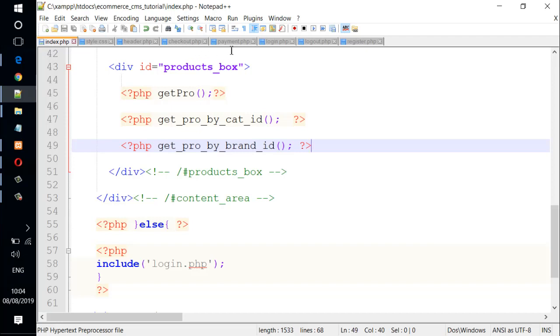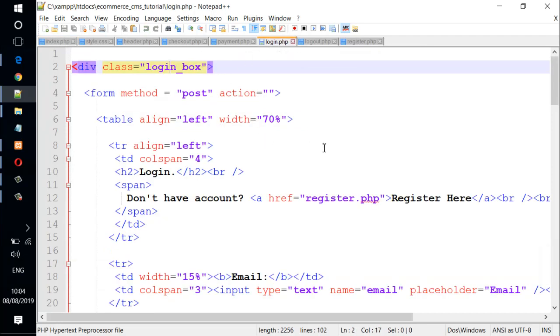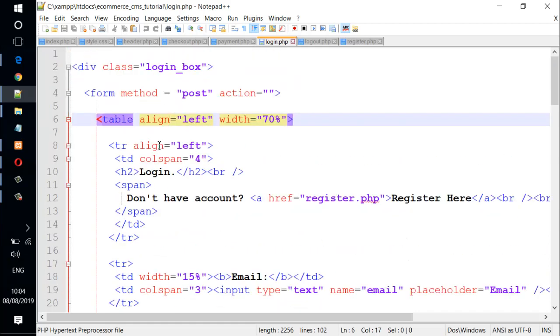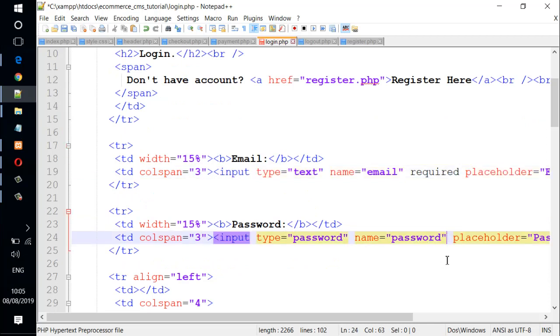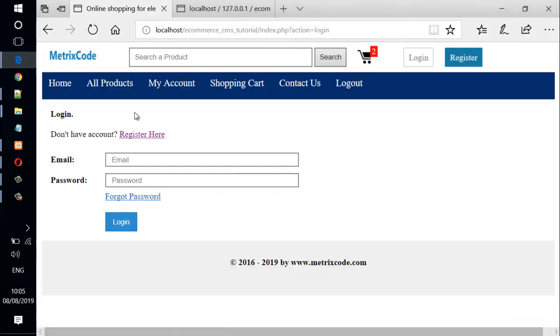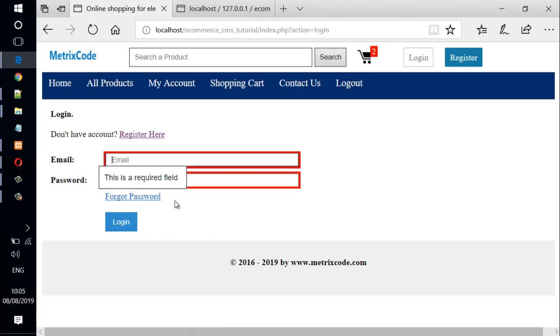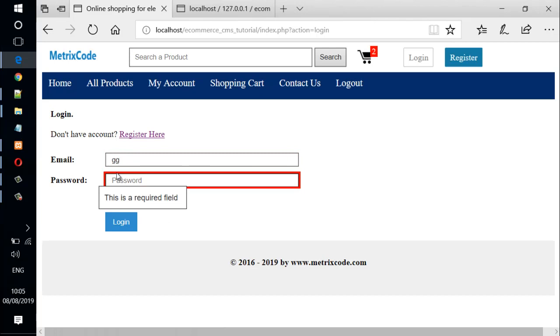We come back to the login form, login.php file here. All we need to do is to find the name HTML, and we also give this required HTML here, and the password also put required, and let's save the file. And check it out. And reload the page. We can see by looking at the location. It's a required field.